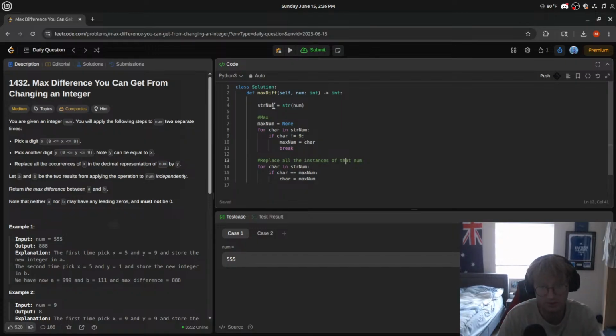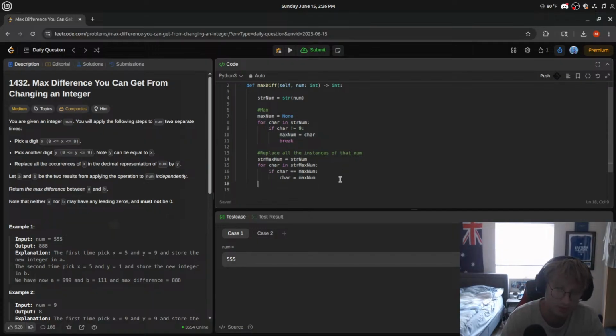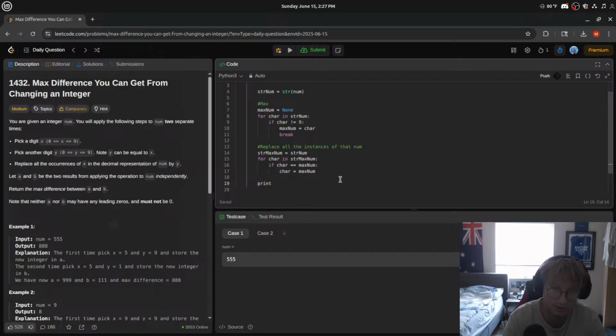Replace all instances. So let's do this. We'll make string max num equal to string num. Then we'll loop through string max num. If the char is equal to the max num, which is our max num up here, then we replace it. Char is equal to max num, which I think is good. And let's print our string max num just to take a look at it.